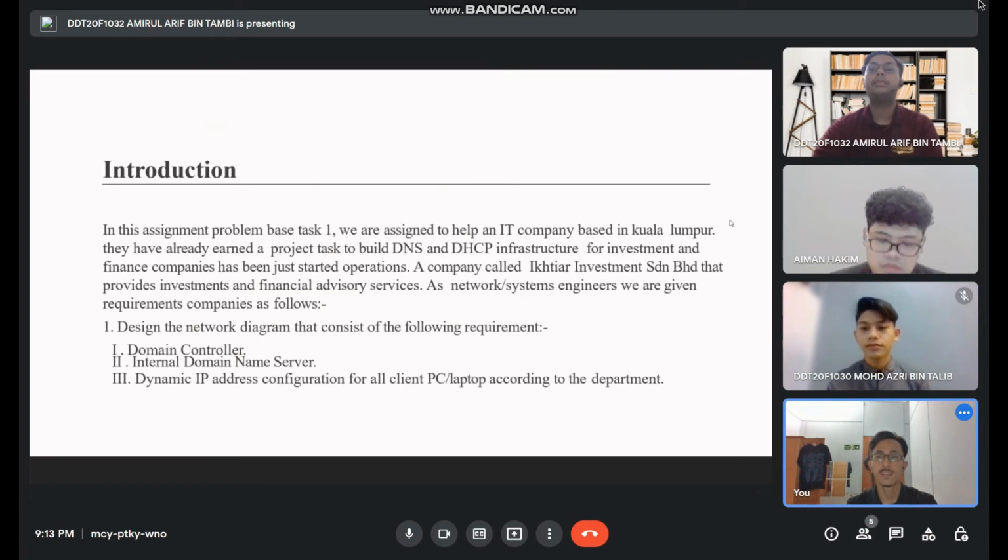Next. So introduction. In this assignment, problem-based task 1, we are assigned to help an IT company based in Kuala Lumpur. They have already earned a project task to build DNS and DHCP infrastructure for an investment and finance company that has just started operation, called Ikhtiar Investments Berhad, which provides investment and financial advisory services. As network/system engineers, we are given the company's requirements as follows. One, design the network diagram that consists of the following requirements: domain controller, internal domain name server, and dynamic IP address configuration for all client PCs or laptops according to the department.